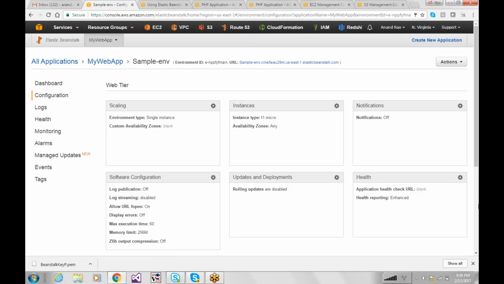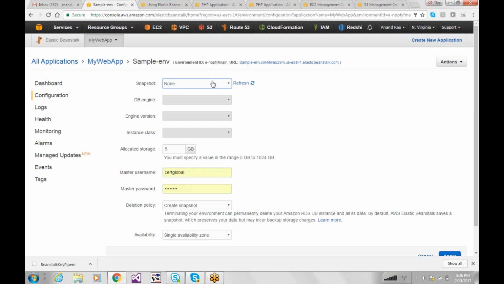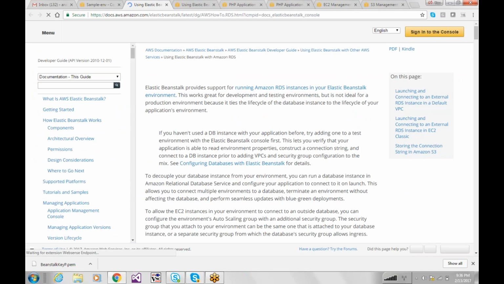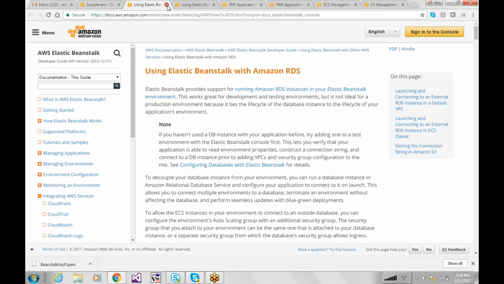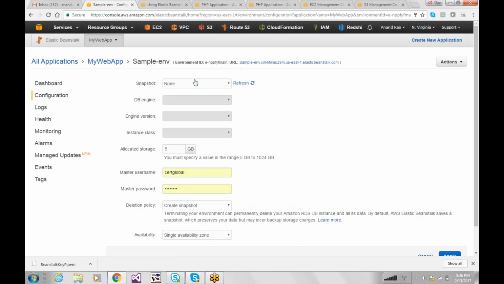Anyways, go to configuration, go to create a new RDS database, snapshot. I don't have a snapshot. Use an existing database. I don't have an existing database anyways, so I have to create a new one. Yeah, that's that.